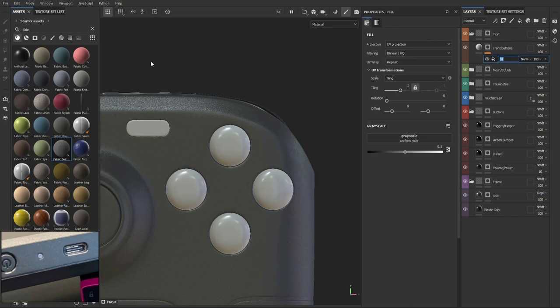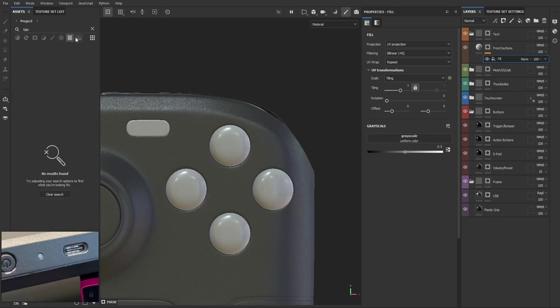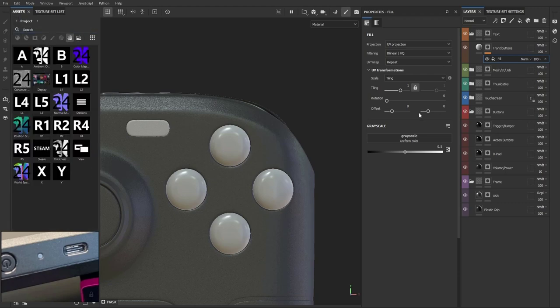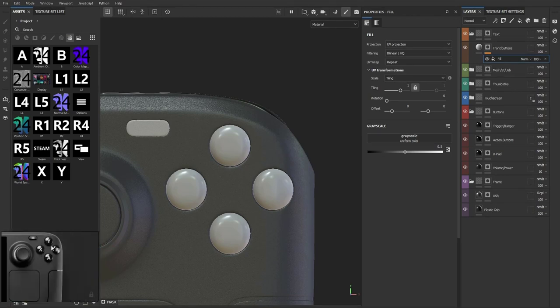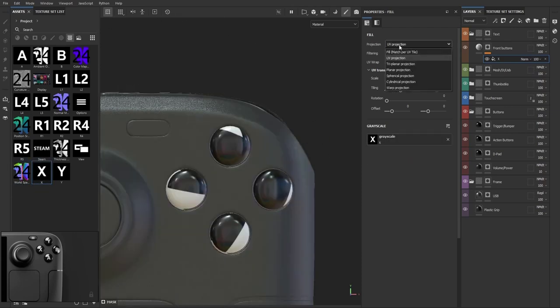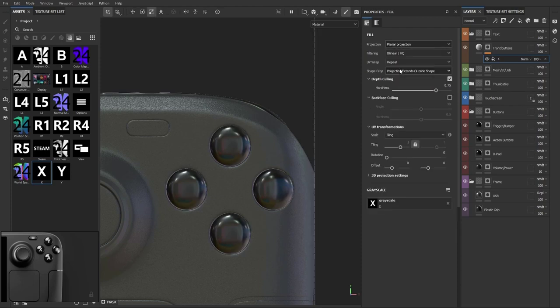First of all, let me go to project, not fabric. Clear your search and let me find concept. Yeah. X, Y, A, B. So let's start with X. X and drag the X here. Needs to be projected in planar projection. And no repeat.